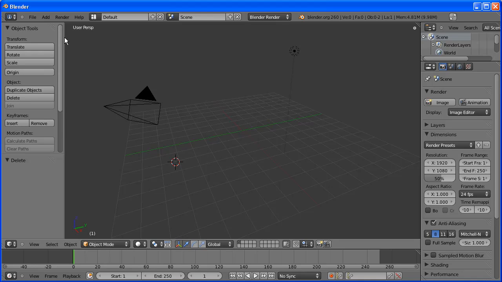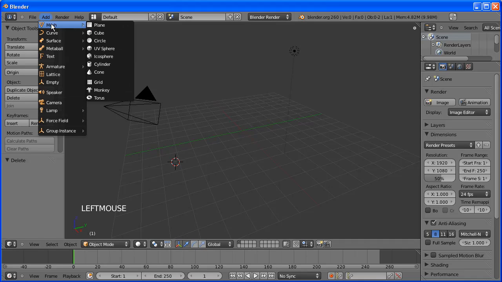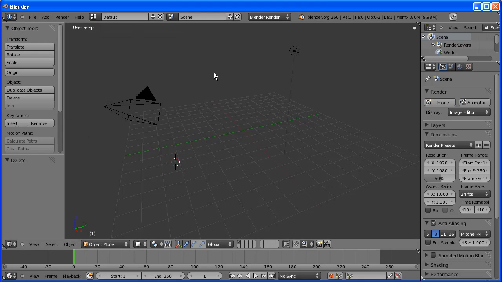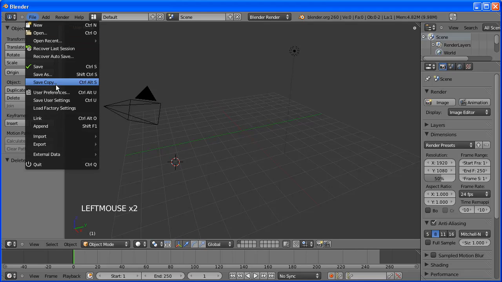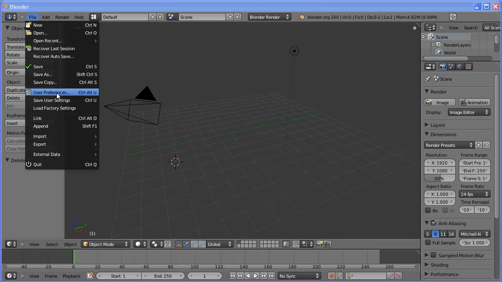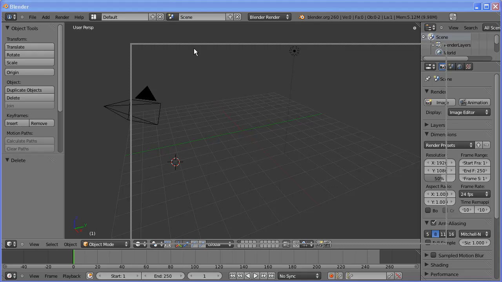And now we're going to add a landscape. In order to do that, we want to go to the mesh menu and add a landscape, but there is no landscape item in the mesh menu, so we need to activate the add-on. So to activate an add-on, we'll go to the file menu and open the user preferences window, and let me drag that into our space here.